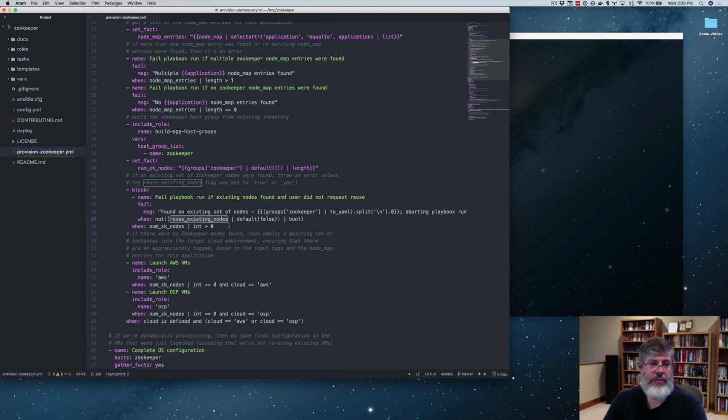This prevents us from accidentally overwriting a Cassandra cluster that already has data in it, or a Kafka cluster that already has data in it. We don't want to accidentally match an existing set of nodes and obliterate an existing cluster that's being used by other applications for other purposes.